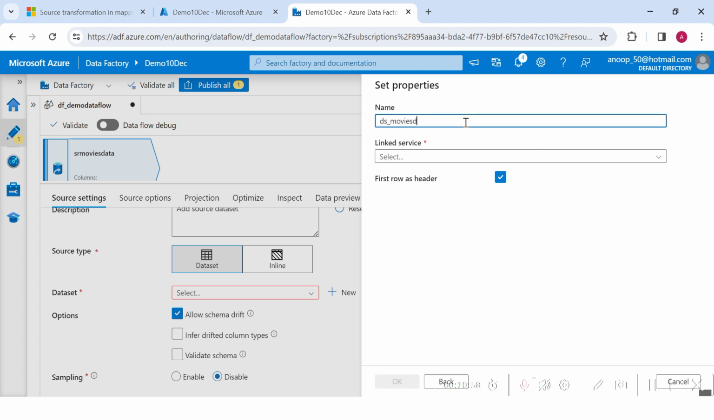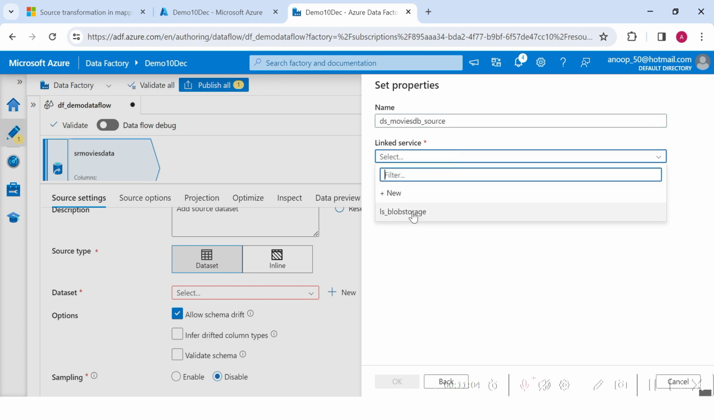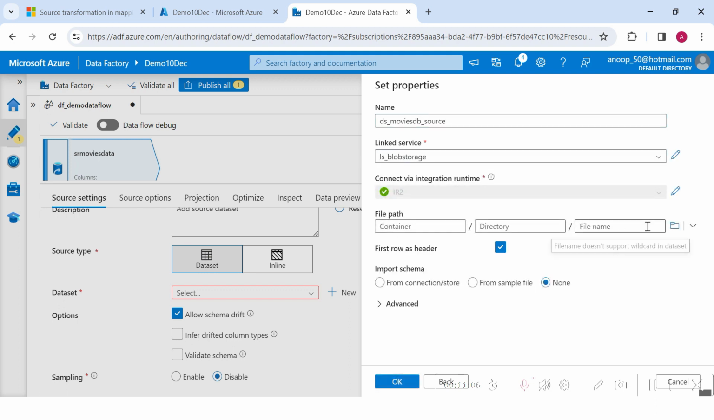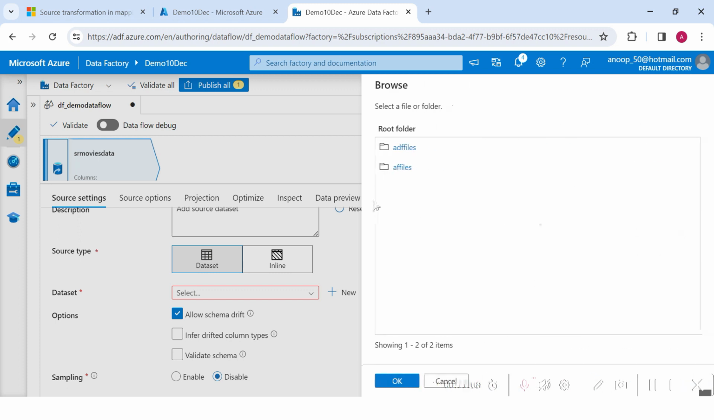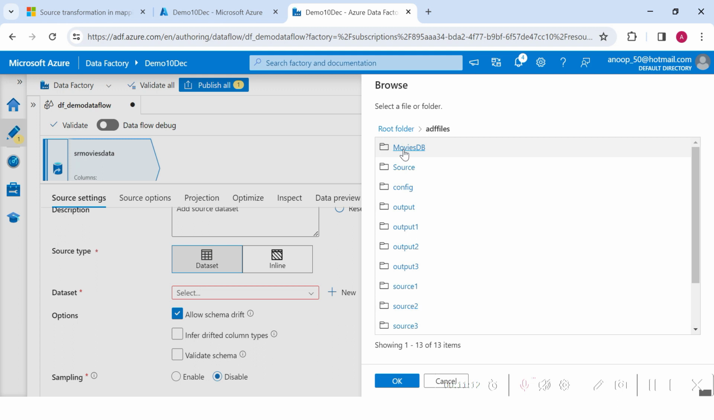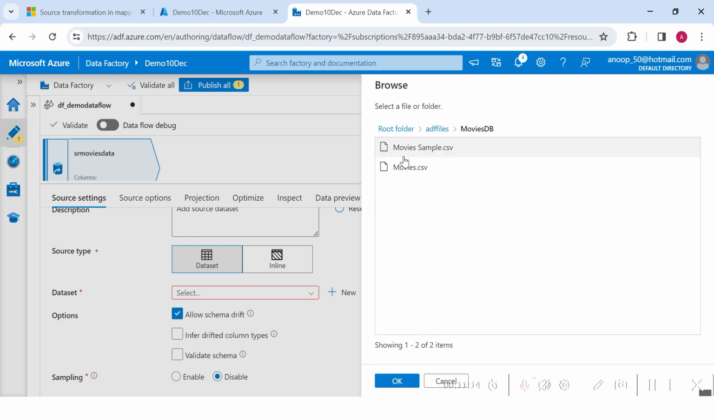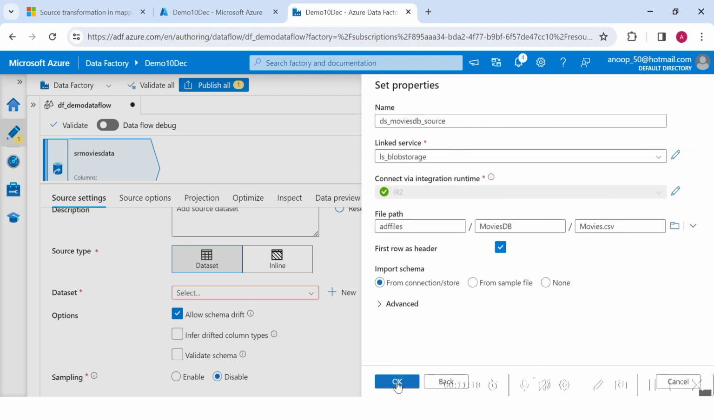movies TV source. I've already created the linked service, so I'm going to use that. Let's point to the file, TV, and this is the file I want to use. Click on OK. That's all. And we're going to import the schema. For the first row, we want to leave that as it is. Click on OK.